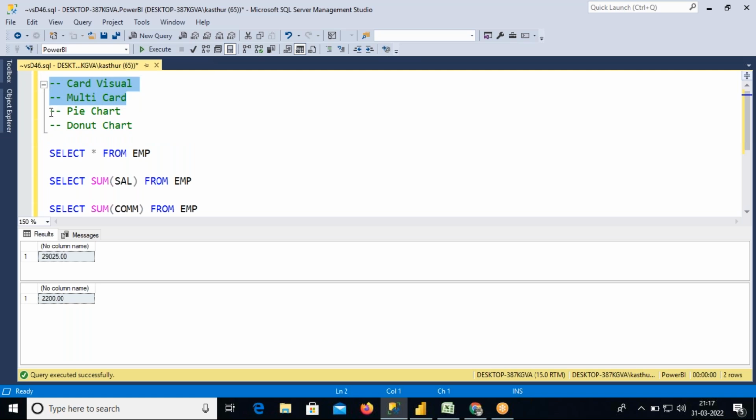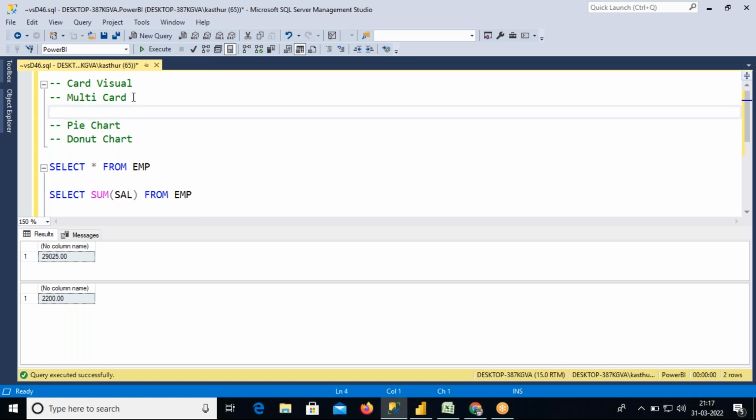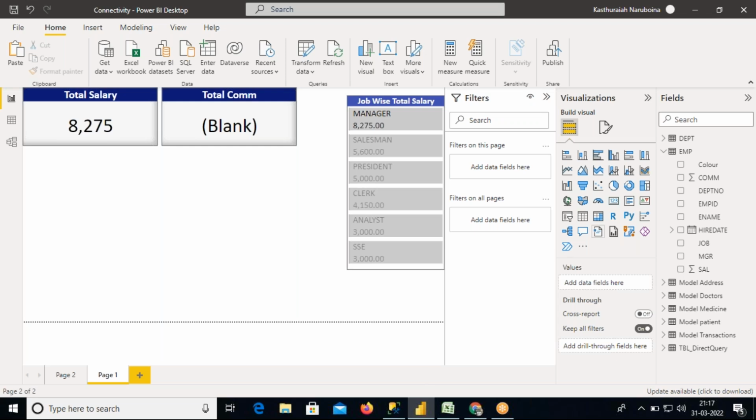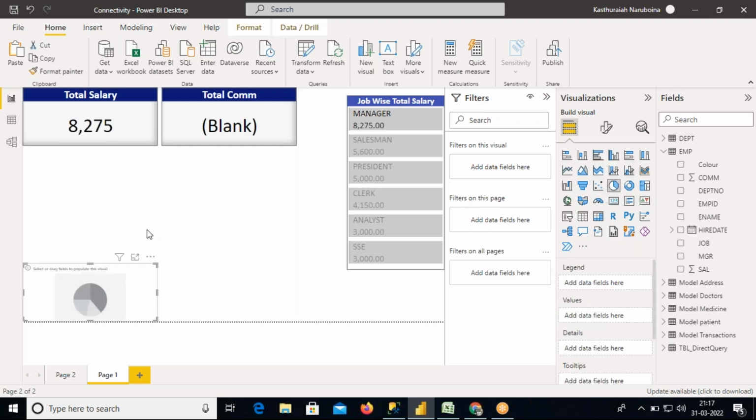Fine. Next, pie chart. Pie chart and donut. Let's discuss pie chart and donut chart. Go to Power BI Desktop. Here you can see a pie chart. Just take a pie chart. So first, when do we prefer a pie chart in developing Power BI reports?